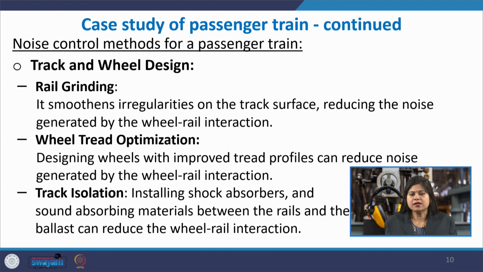So first of all, at mid or higher speeds, the most dominant noise is the wheel rail interaction noise. It could be either through the rolling noise or the road or rail inputs and rail irregularities, whatever it is, so the track and the wheel need to be designed properly to control this very dominant noise. So rail grinding will smoothen out the irregularities on the track surface. It will reduce the noise generated by the wheel rail interaction.